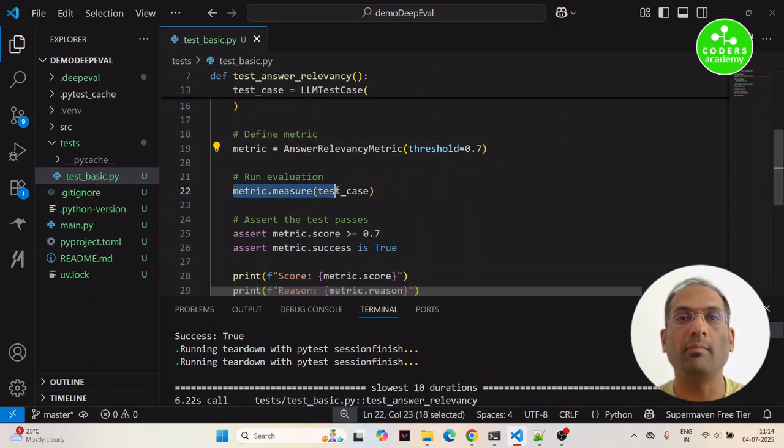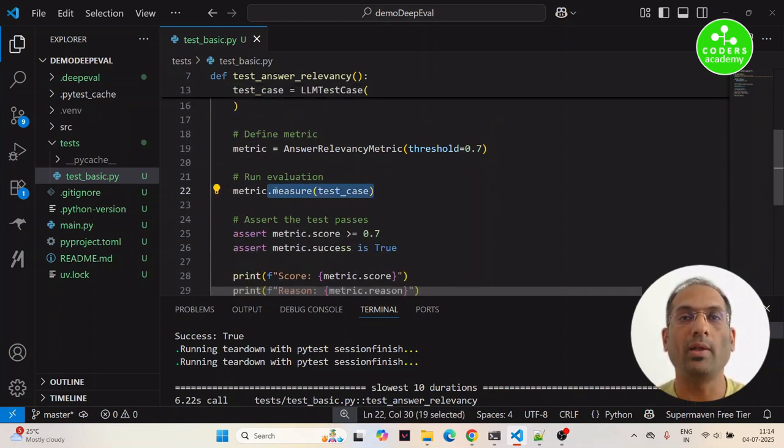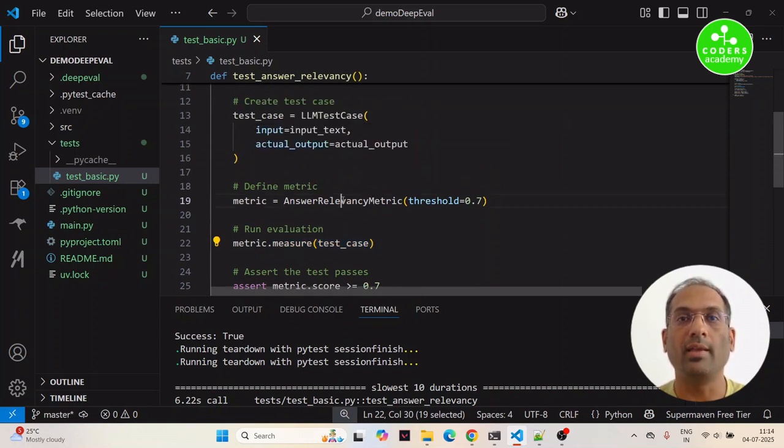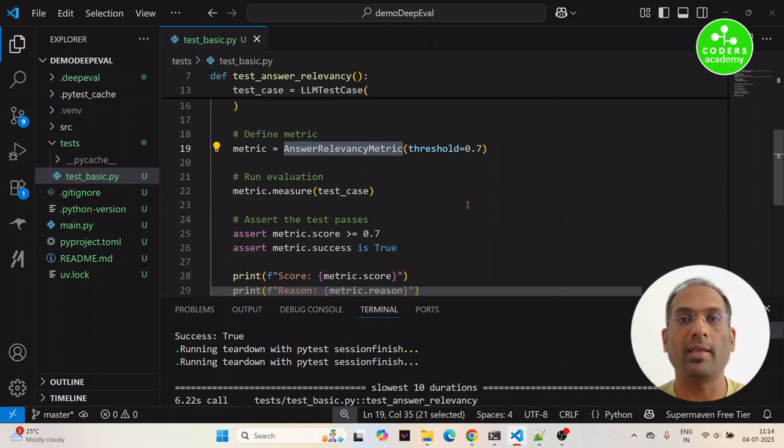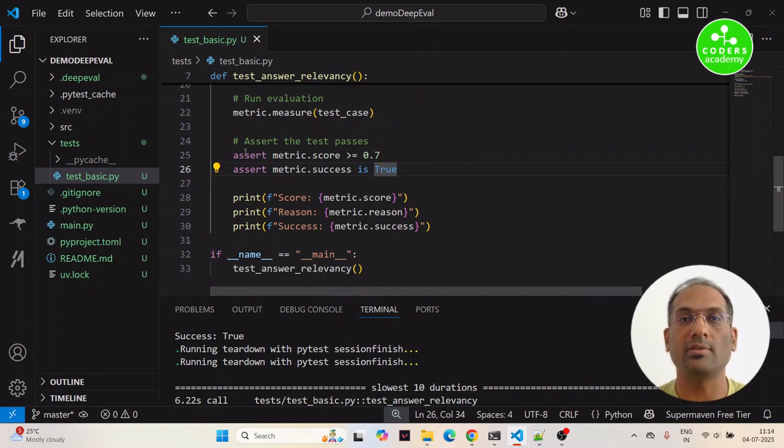Then we do the execution part of the test case. Here in this case it is done as metric.measure. So this metric.measure, and then we pass the test case parameter to it. Now once the evaluation is run, it will return certain values. In the answer relevancy metric case, it returns score, success and reason. So these are the 3 parameters you get back, and that is what we have used in the final part of the test, which is the assertion.